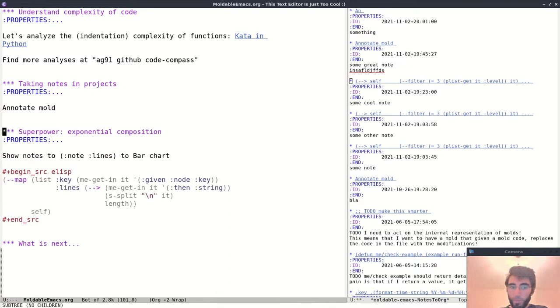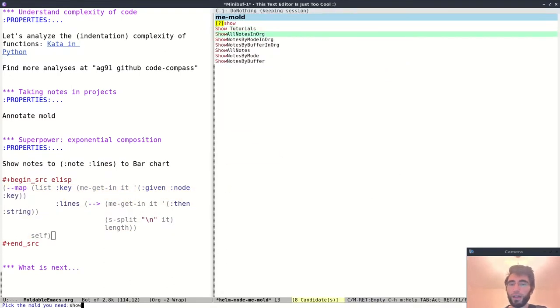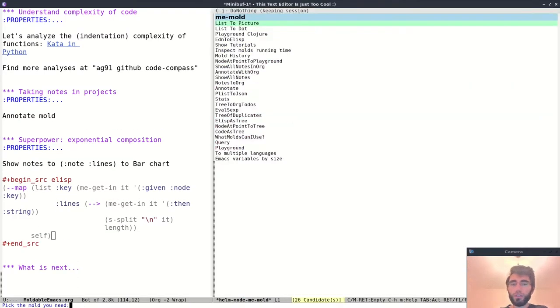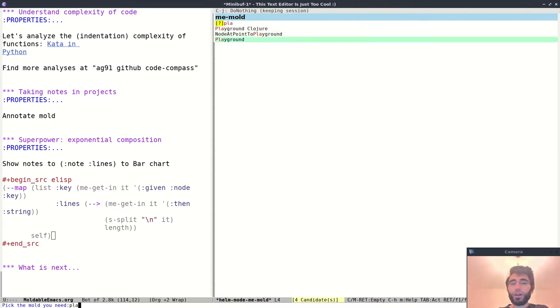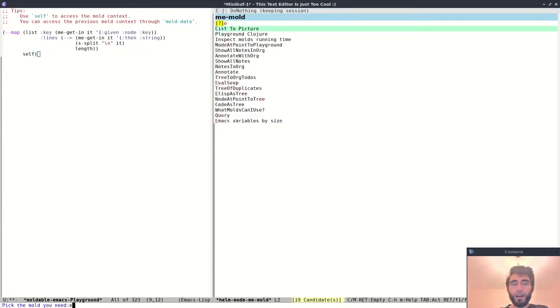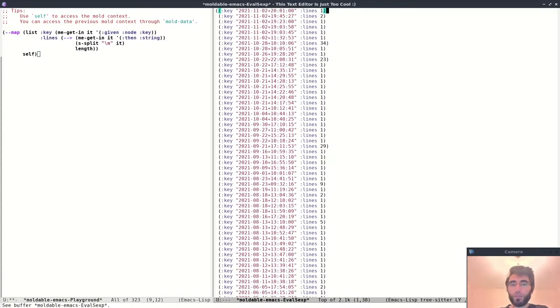And finally, the superpower of this moldable Emacs is the fact that you can compose molds. So for example, let's go in showing all my notes. Let me show you all my notes. And then say that I want to know how many lines have these notes. Look, this is the answer.